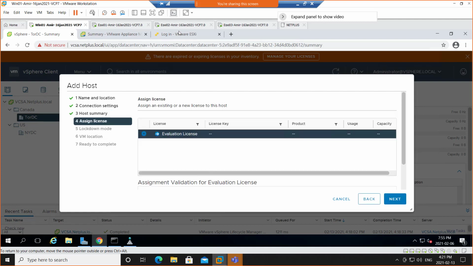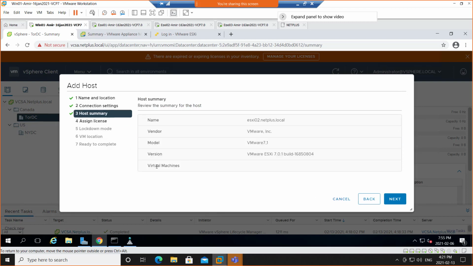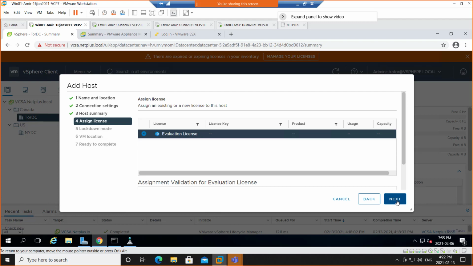On ESXi2, I did not create any virtual machine. If I go back here, it's supposed to tell me if there were any virtual machines that we directly created here. I don't see any. If you have created on ESXi2, you would see virtual machines here. I think we all didn't. So I'm going to click next here.